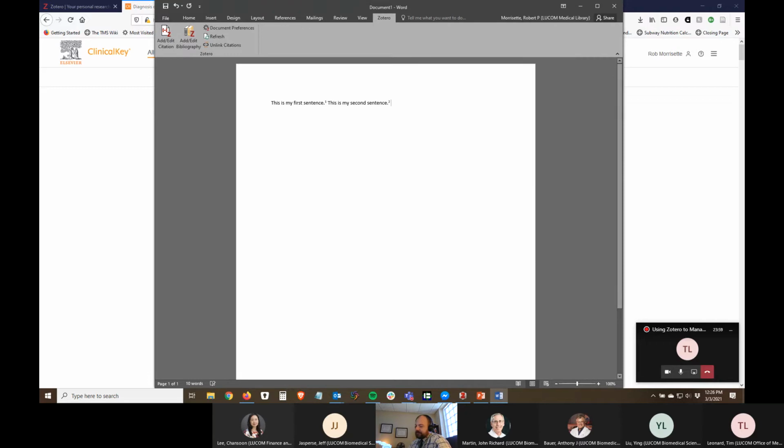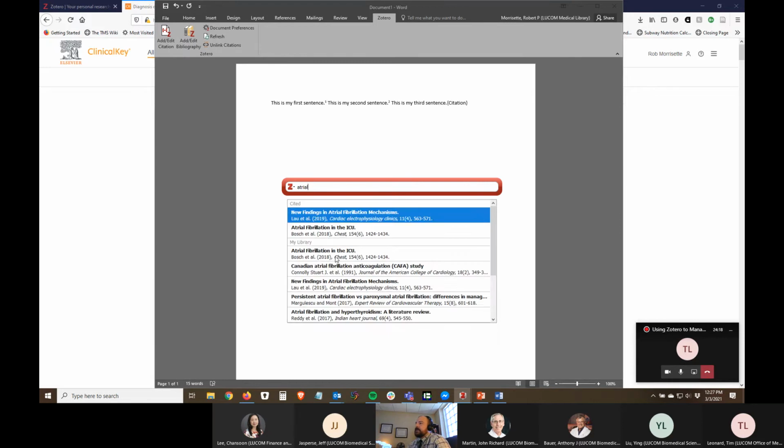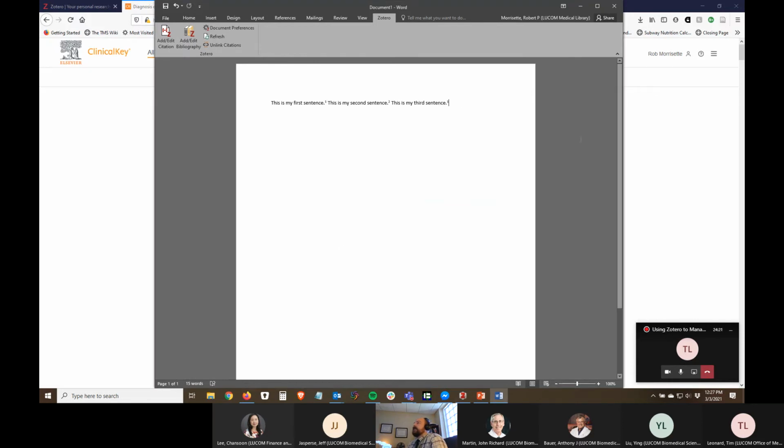Add that citation. Do another one just so we can get a better view of what a bibliography will look like when we do this. Add a citation, and I'll grab this one. So I've added some citations here. Oops, I grabbed the same one the third time. But I've added some citations here. I've got my manuscript, and I want to create a bibliography based on the citations that I've used in this manuscript.